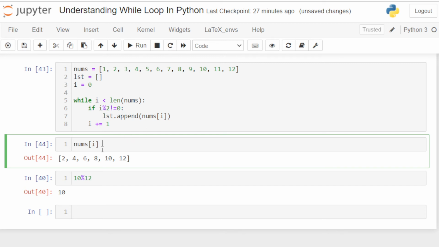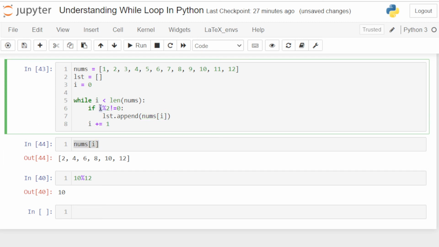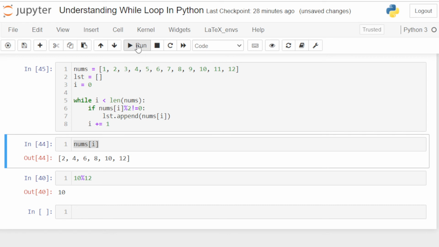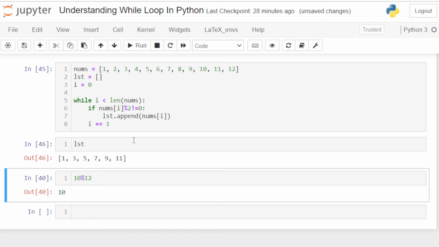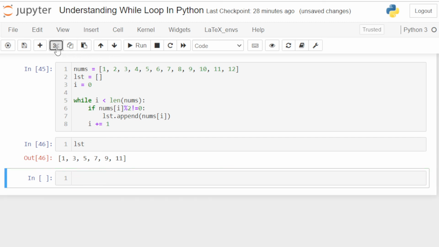So let me copy this, delete i and paste nums i. If nums i modulo 2 not equal 0, do something. Send that element to the lst list. Let me run this cell, and let me check my lst list and see what I have. I have all the odd numbers.